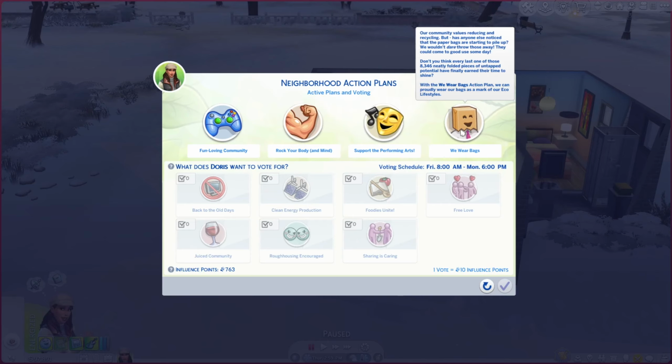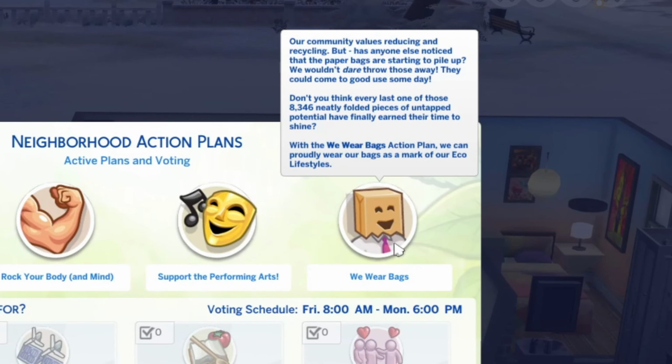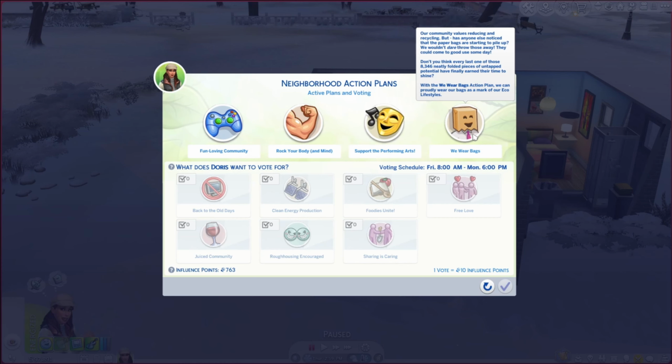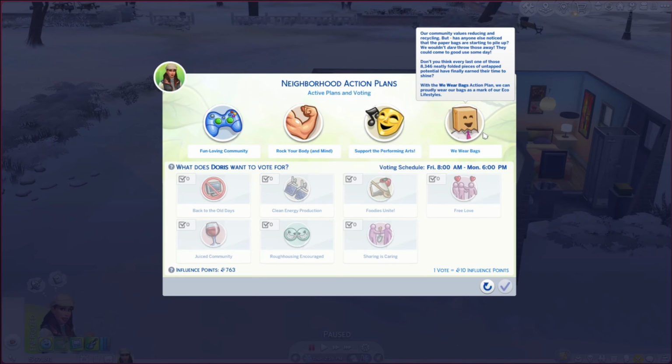Neighborhood action plans came with The Sims 4 Eco Lifestyle, so if you don't have that pack you will not have this feature in the game. But in case you have it, and you don't play often like me, because I don't usually do gameplay, I mostly focus on building, you might not know how to get rid of it. I luckily knew because I did deal with this before, so I'm gonna show you how you can get rid of an annoying neighborhood action plan that doesn't correlate with your gameplay.